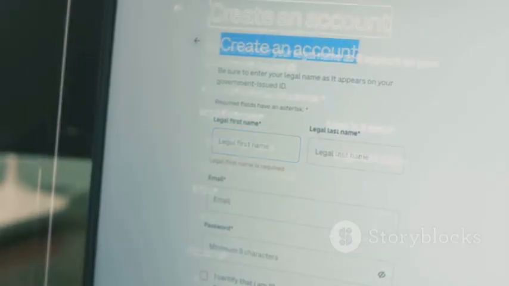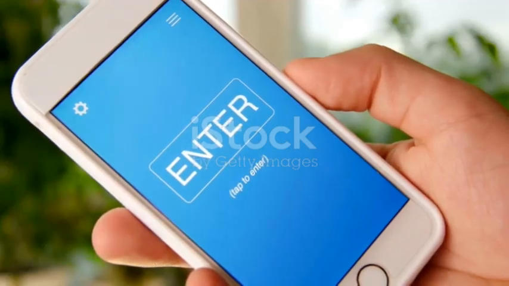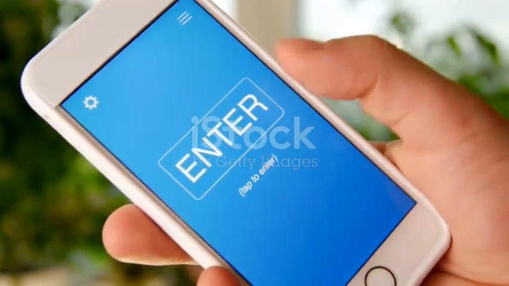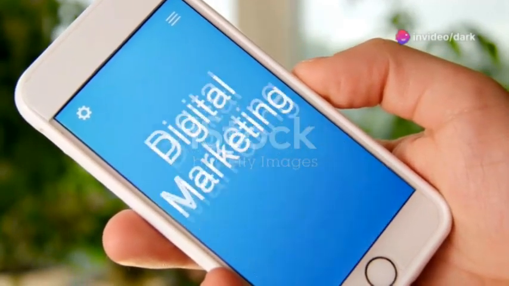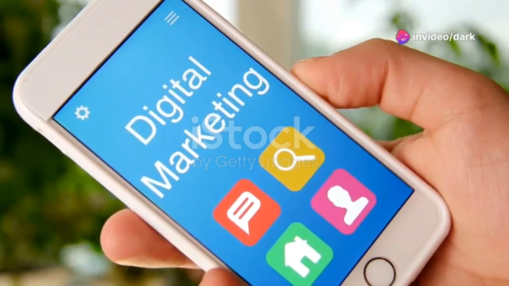Simply go to the Google sign-up page and fill in the required information. This includes your name, a new email address, and a password. Make sure to choose a strong password to keep your account secure.